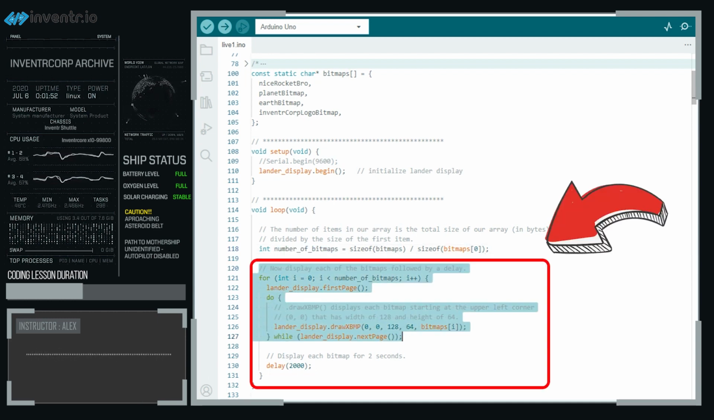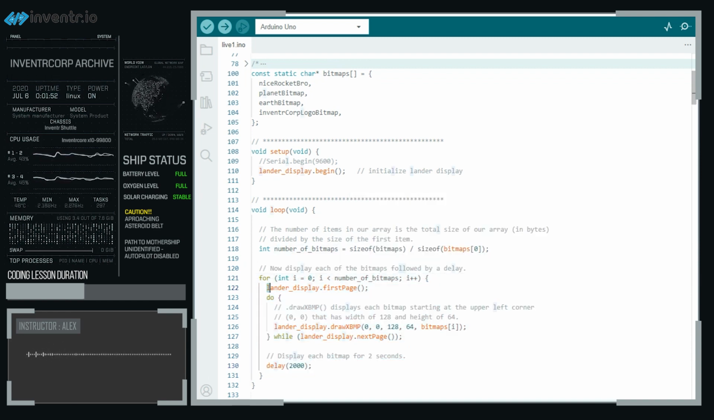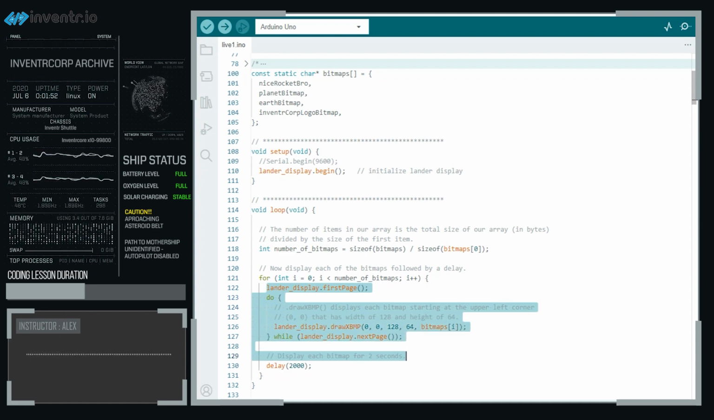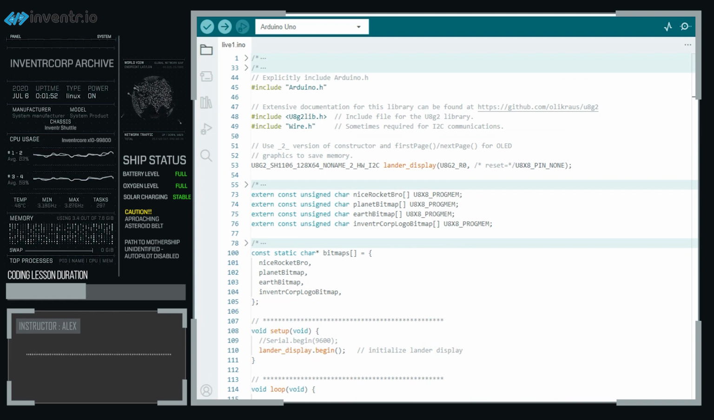Now we do a nice for loop, and we're going to go through each and every bitmap in the array. And in that very first bitmap, we're just simply going to draw the bitmap for 2 seconds at a time on the display. If I jump real quick to how I made these.